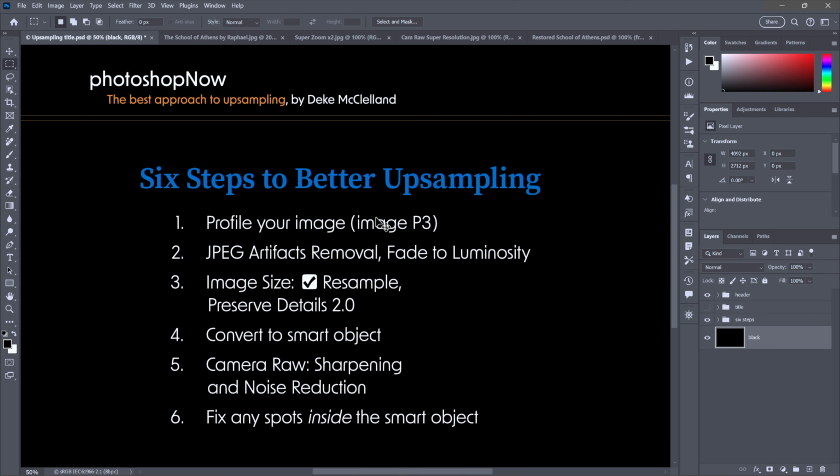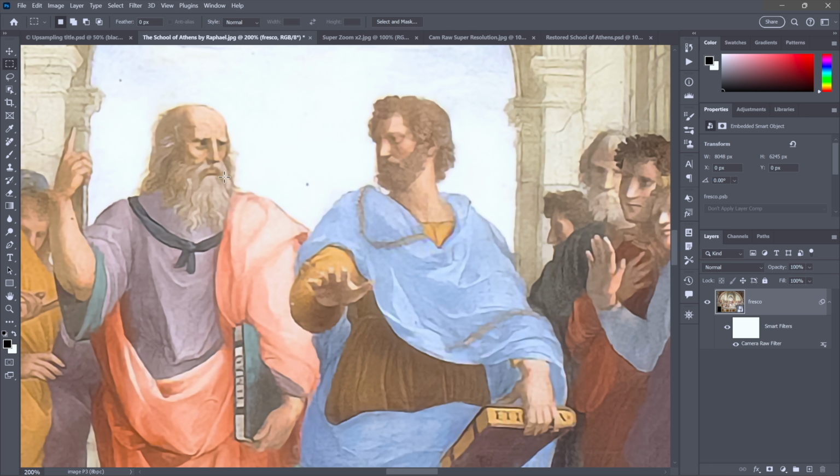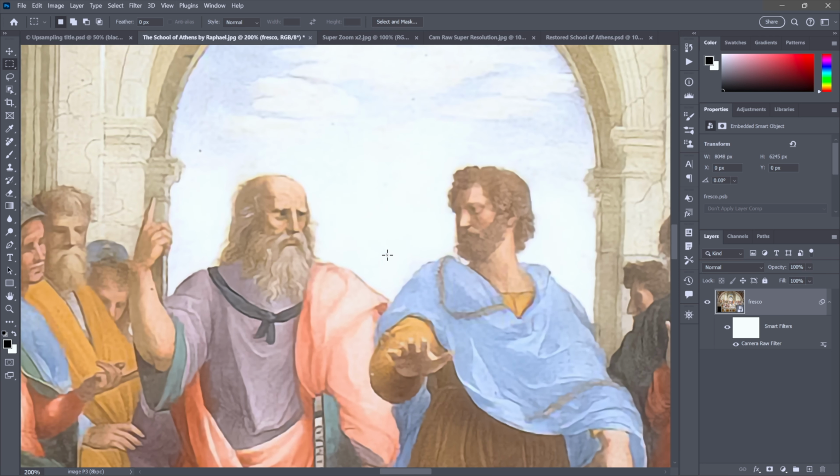All right, so last but not least, step 6, fix any spots inside the smart object. Now, by spots, I mean, well, I think you can see them. There's one right there between Aristotle and Plato, and there's one up here, and there's one on Plato's arm, etc. Now, you can use the spot removal inside Camera Raw if you want to.